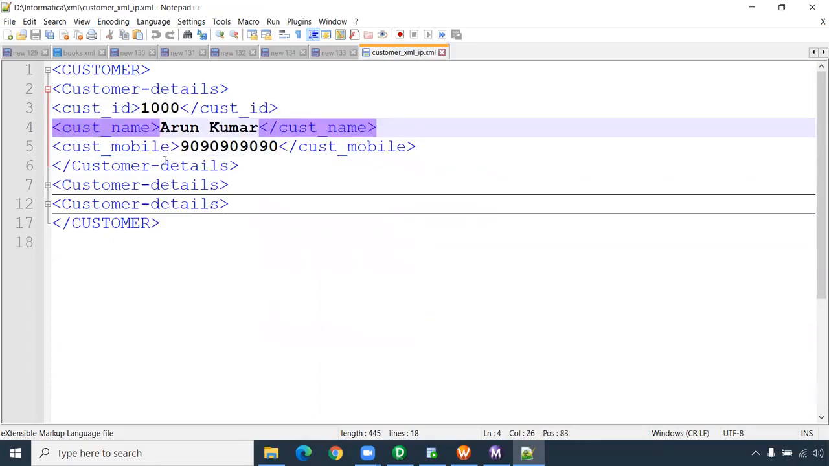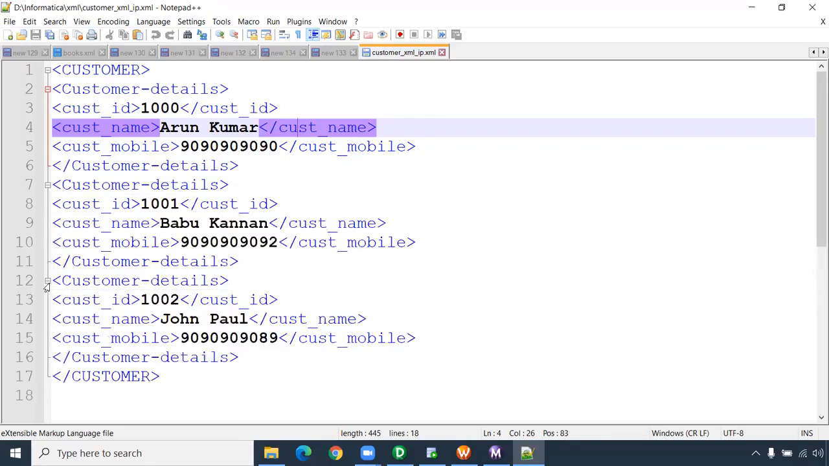So this is the hierarchical model, and like this you can go for n number of customer details. Any data you can take, any number of columns, any number of rows, but all your data is coming like an XML file in this format. They also have some automated process to generate this particular file.